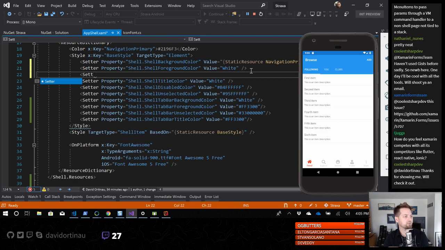How do you feel about Xamarin competing with all the competitors like Flutter, React Native, and Ionic? I don't think about it that way. I think in terms of what our customers need, what you as a developer are struggling with, and what the opportunities are to improve our products for you, and then acting on that. When I see somebody saying, oh, I really like XYZ about Flutter or Ionic or Native for that matter, the question I'm asking is, what is that thing, and is it something we can more easily support inside of Xamarin?